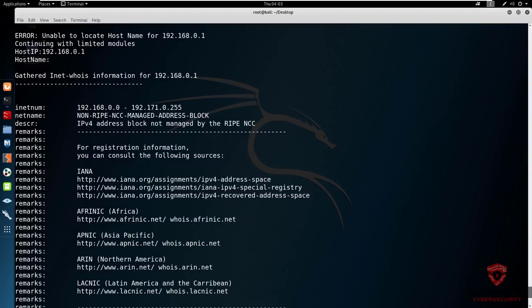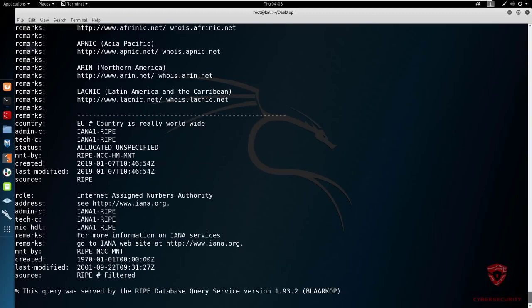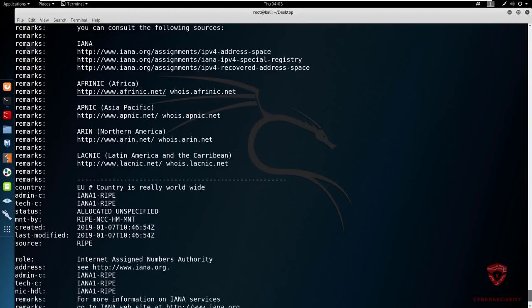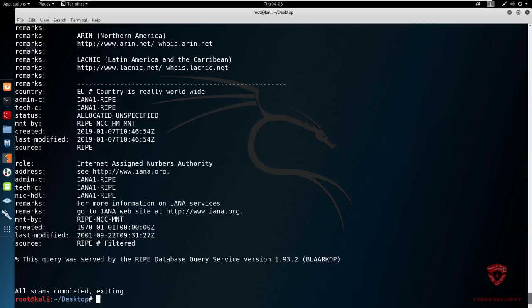So there we are. We have the inet whois information. You can see that the net name is right over here, the non-RIPE NCC managed address block, and there we are. You can go and look at the countries that it operates in, or is available in. So you have Africa, Asia Pacific, North America, Latin America, and the Caribbean, which is pretty standard. So it is a very widely used IP block. Just a little caveat there in case you're wondering.